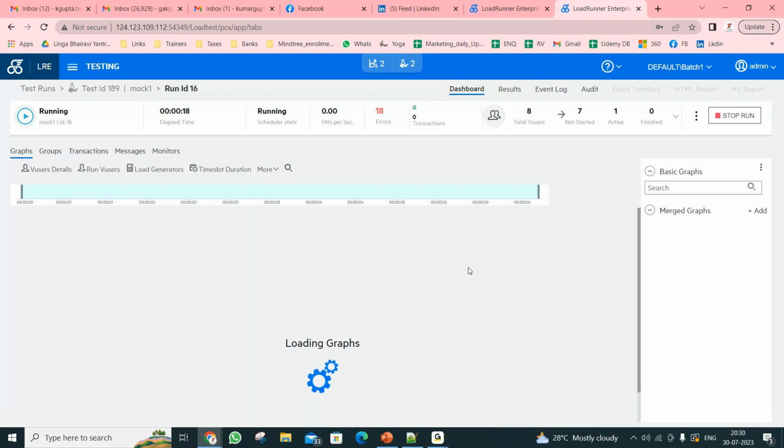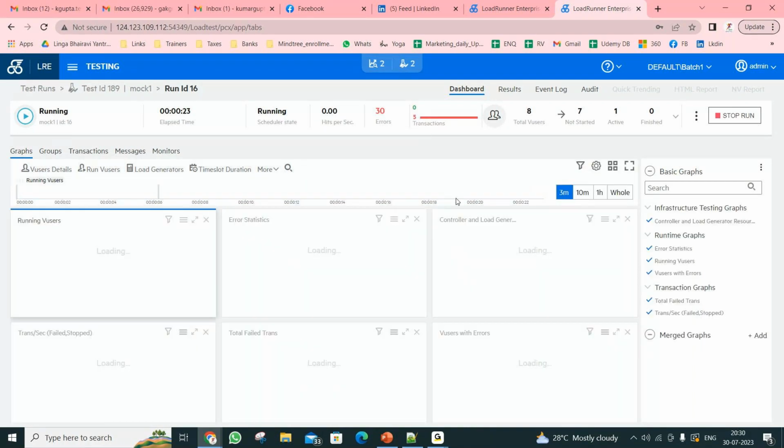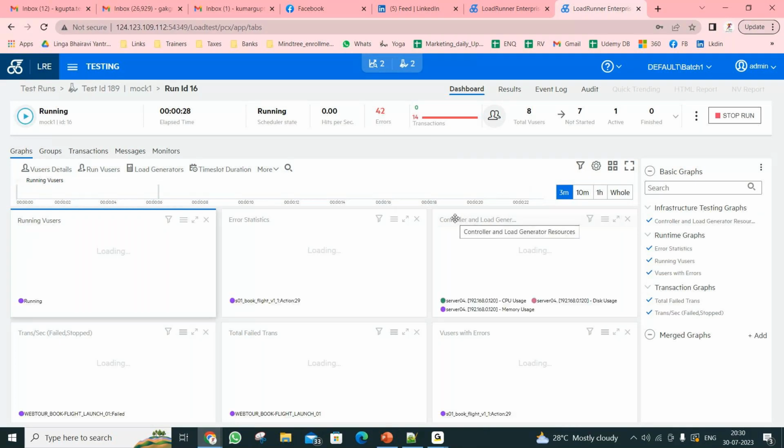It is taking a little bit of time. Yeah, all the transactions will fail. I know that, because there are some issues with the script, which we'll fix at a later point when we run the actual load test.